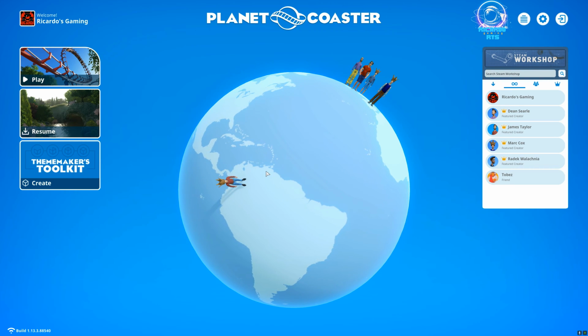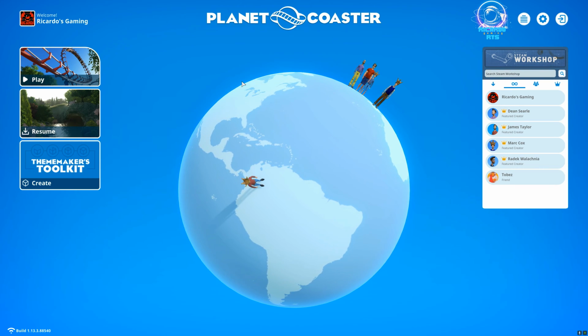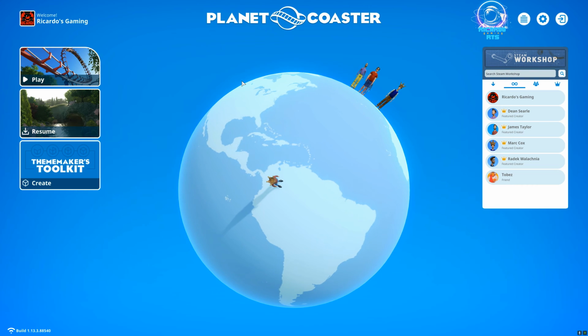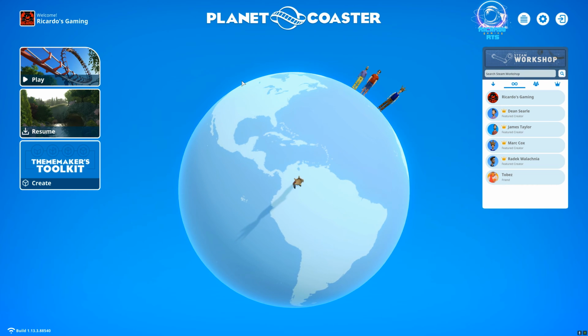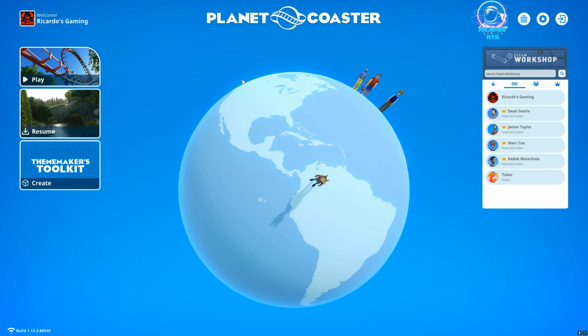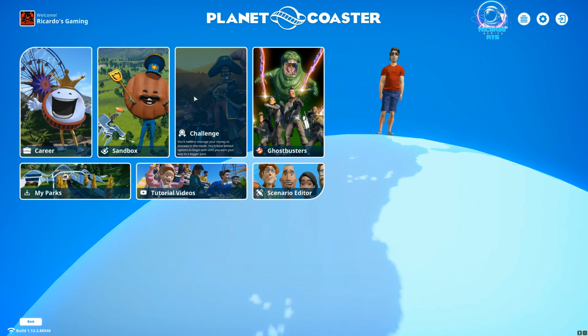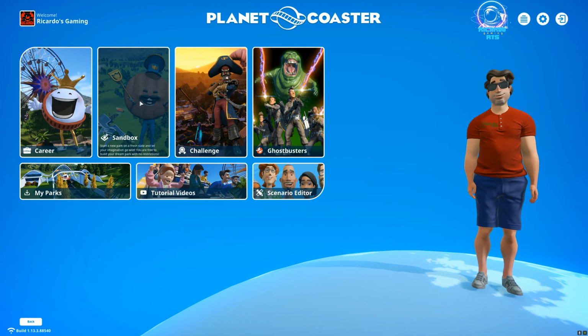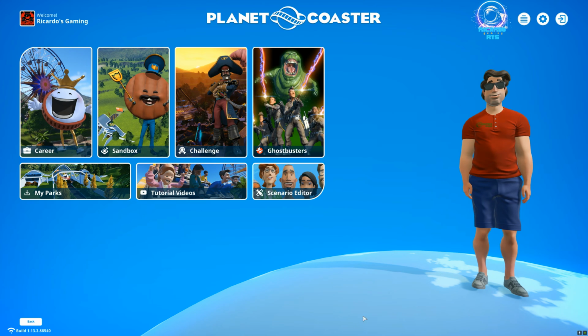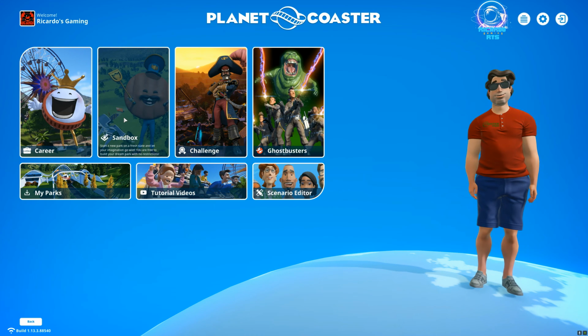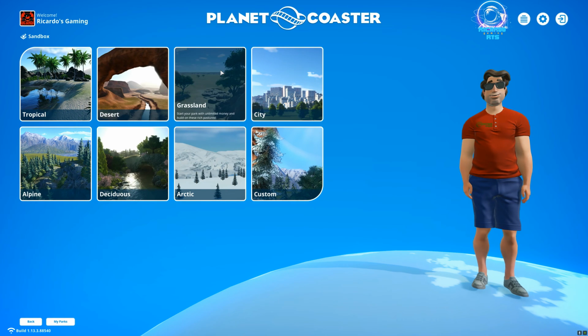Okay, once you've had a quick look through all of that, we're going to go in and start placing some rides and getting you going in your Planet Coaster experience. For this, we're going to click on the play button and go straight into Sandbox. You can see my avatar is there on the right hand side that I created earlier on. And here we go. We're going to click on Sandbox. We're just going to pick any old one.